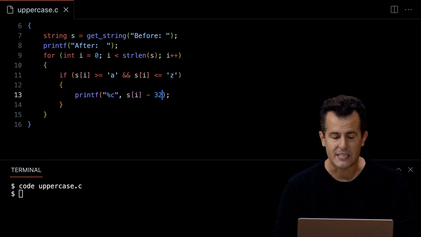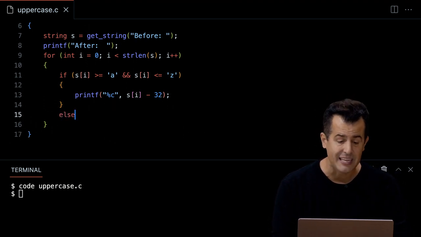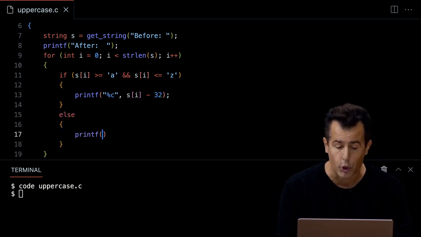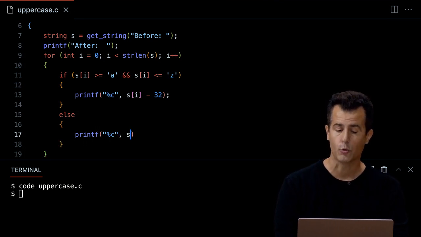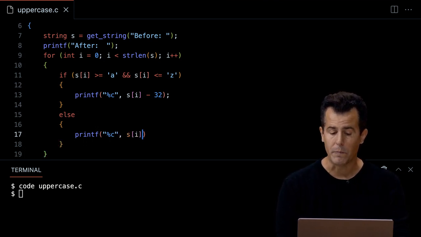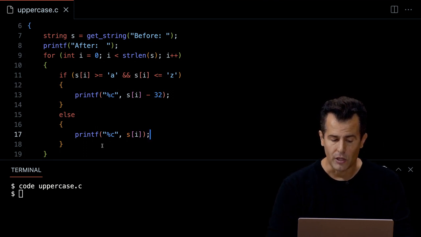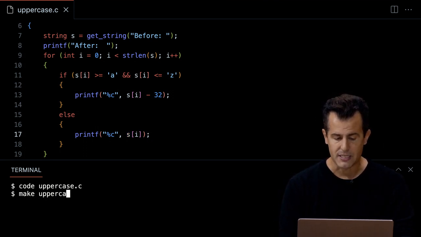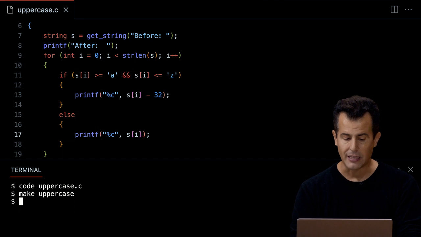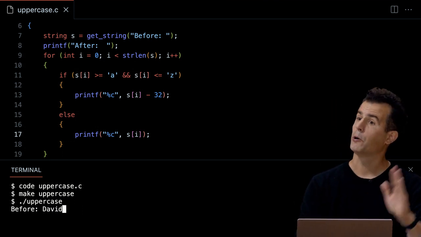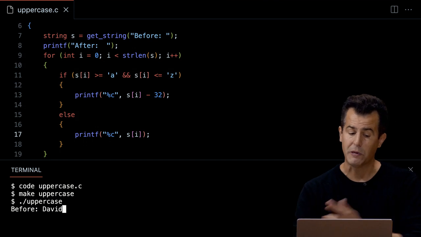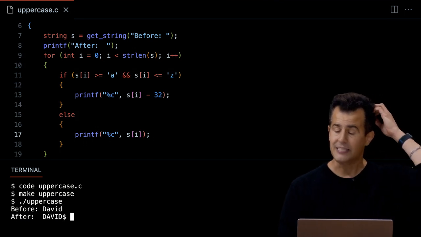What if, though, it is not a lowercase letter? I think I can keep it easy and just print out the current letter unchanged, if my goal is to simply force things to all uppercase, and that letter then would be s bracket i. So let me go ahead now and make uppercase. Hopefully no errors. ./uppercase. And I'll now type in David with an uppercase D, but lowercase everything else. But now the after version is DAVID.